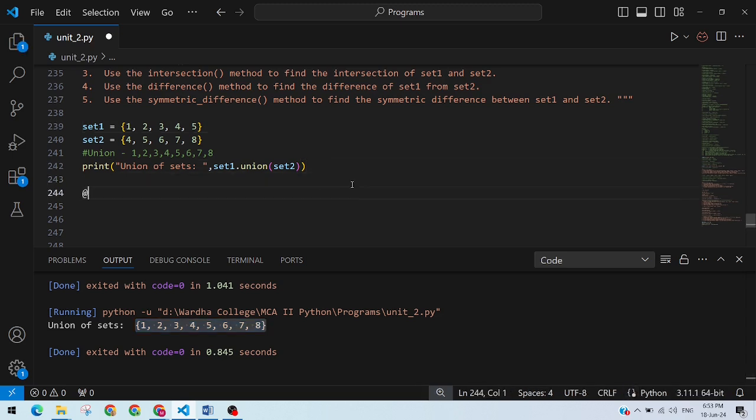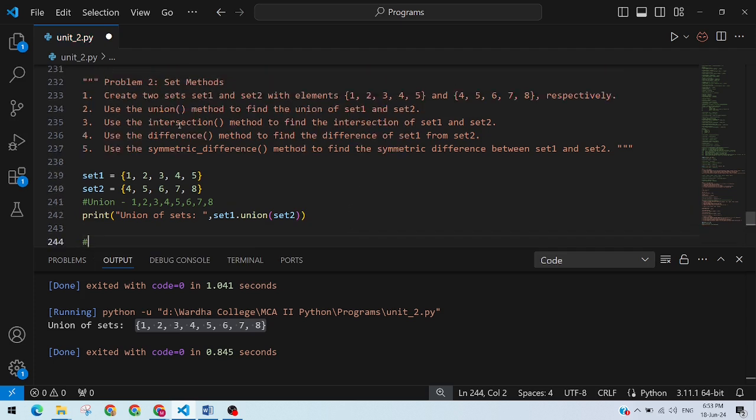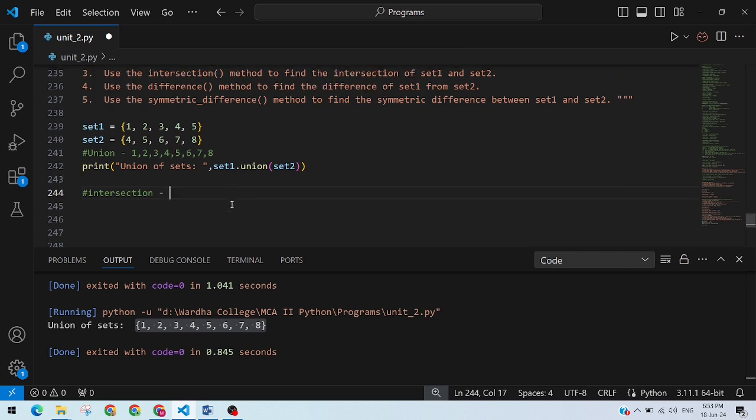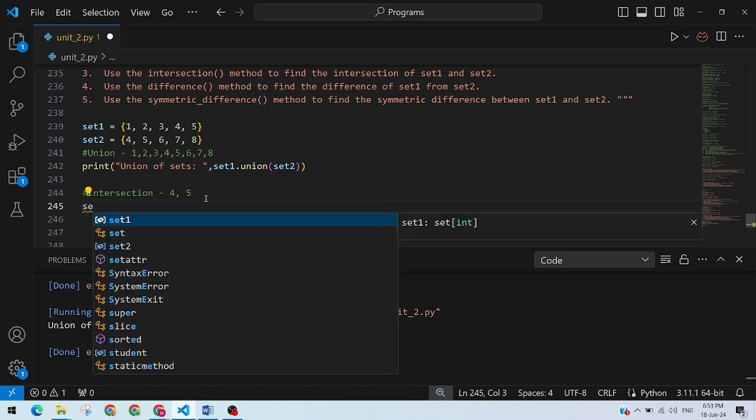Now the next operation we can perform on set is what? Intersection. So we'll perform intersection. Now can you tell me which element should appear in the intersection? 4, 5. 4 and 5, right? Because intersection is the set of common elements. So if you see these sets, 4 and 5 is common between both the sets. So 4 and 5 should appear.